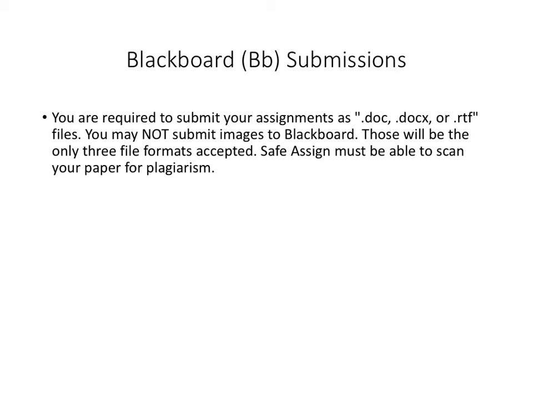I'm repeating myself here, guys, but please, please, please remember to submit your documents in the correct formats listed here. You may not submit images to Blackboard, images of your paper, I mean. So those are the only 3 file formats accepted. I did mention PDF earlier as well, so I guess there's 4. But SafeAssign must be able to scan your paper for plagiarism. So really the best way to do it is to use Microsoft Word. That's the easiest. You're not going to have any problem with your format changing.